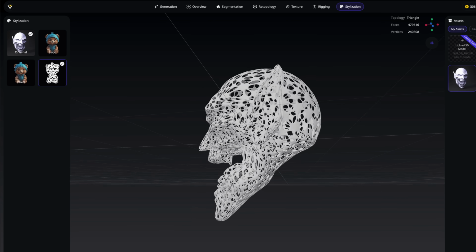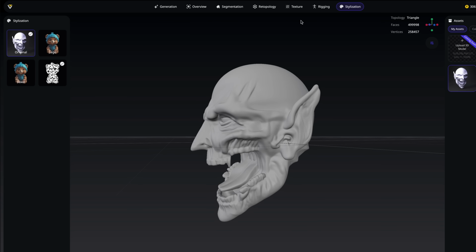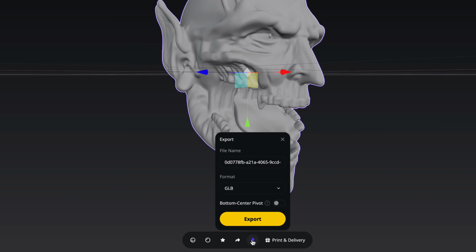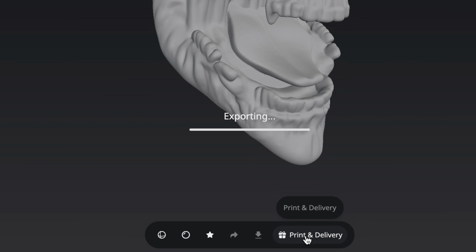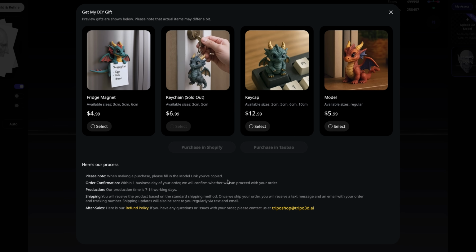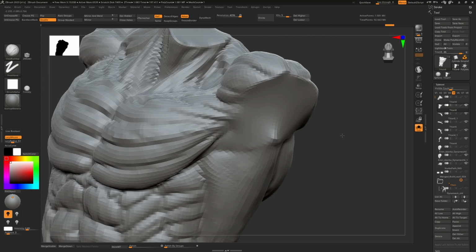The Attack Titan requires fine detailing. I export the model in FBX format and continue in ZBrush. Muscle fibers, eyes, teeth, veins, and other little details, I'll be refining all of that by hand. By the way, Tripo has a print and send feature. If I didn't have a printer, I could just order a print of my 3D model right away, for example, from a child's drawing. Well, now it's time for ZBrush.